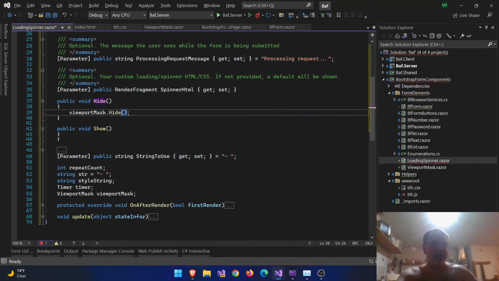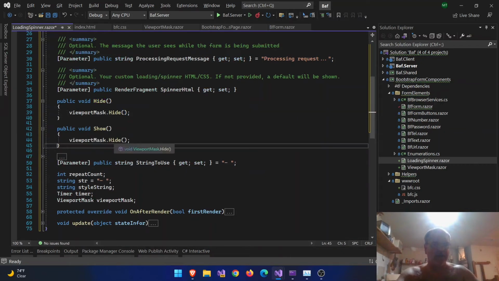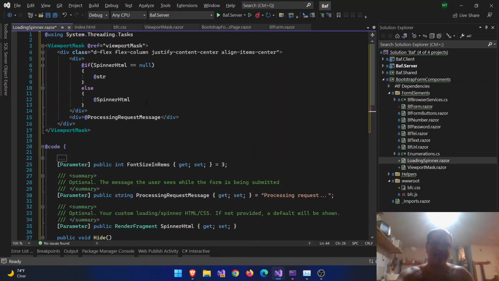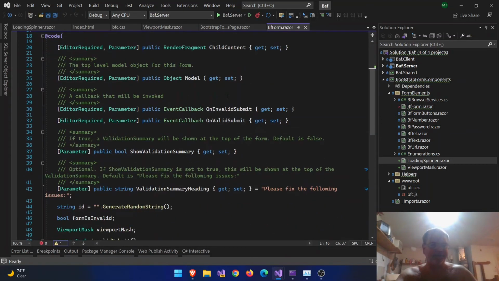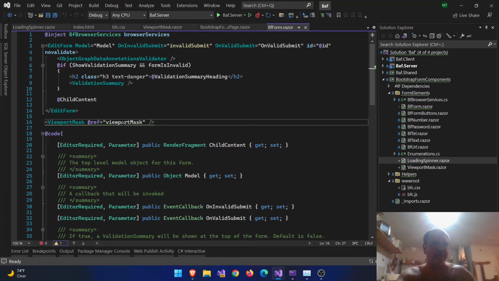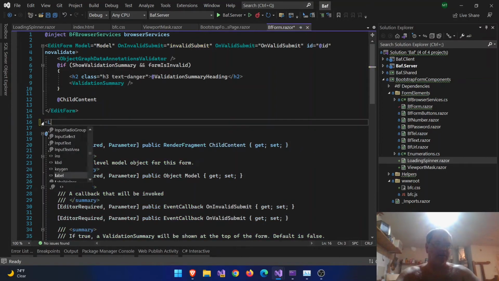Yeah. Hide. Control copy. Control V. Show. Who knows if this is going to work. Alright, so now we're going to want to give the form, let's just see if that's working first of all. Yeah, the viewport mask is now, that's good, I like that. Alright, so now we're going to have loading spinner.